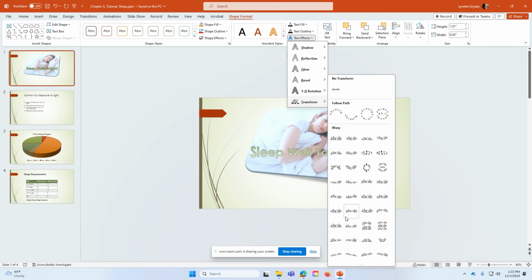Each one has a name as you scroll over. We are looking for the name that is called wave down effect, and it's in the warp area. Wave down is a little more than halfway down in the warp section.